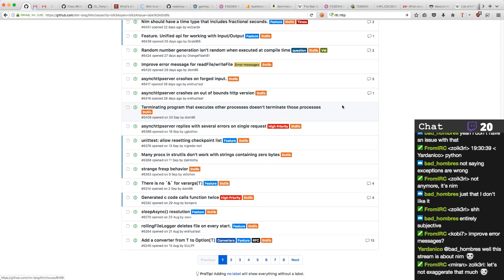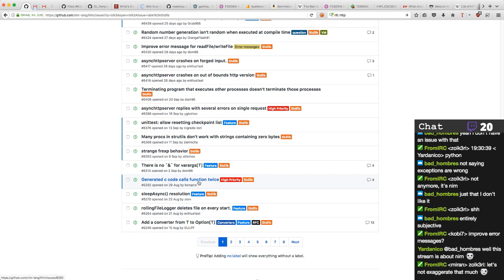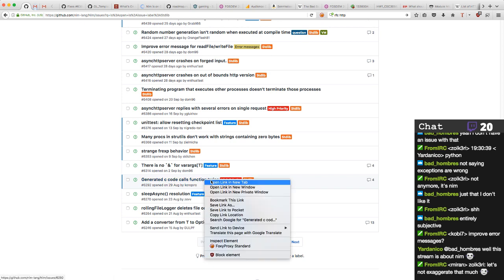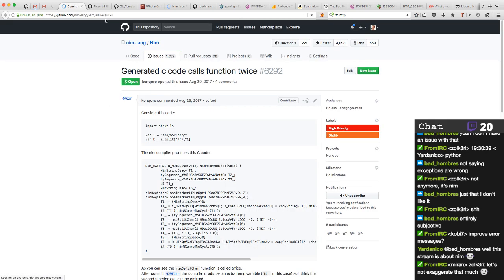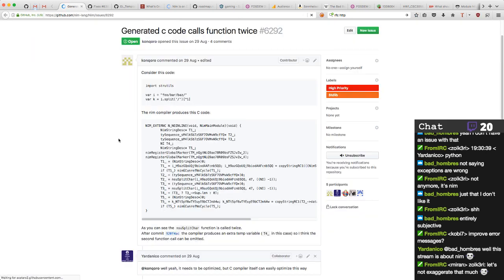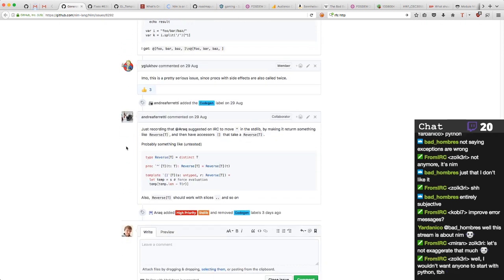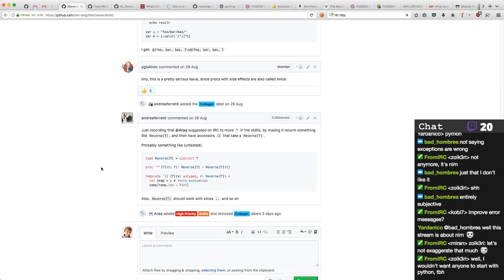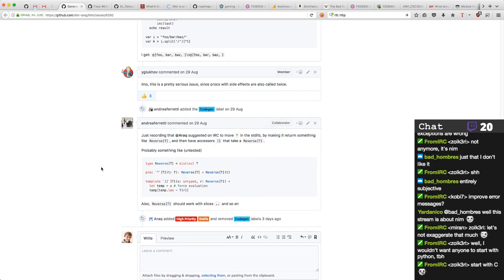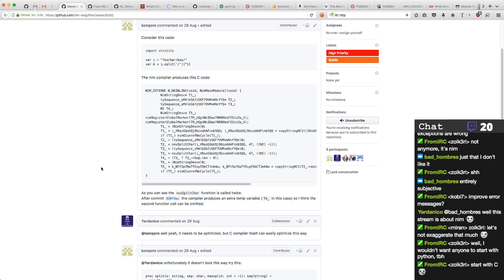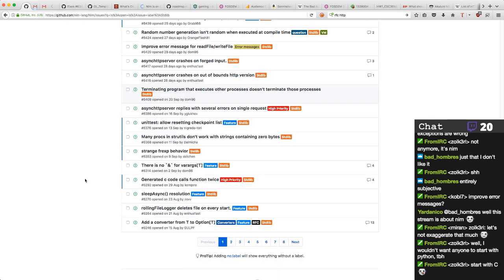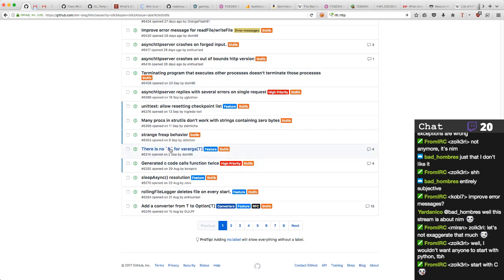This is a tough one. Generate C code calls function twice. What is this? Why is this a standard library bug? Is this really a standard library bug? What? Out of my domain. There's no ampersand for varargs.